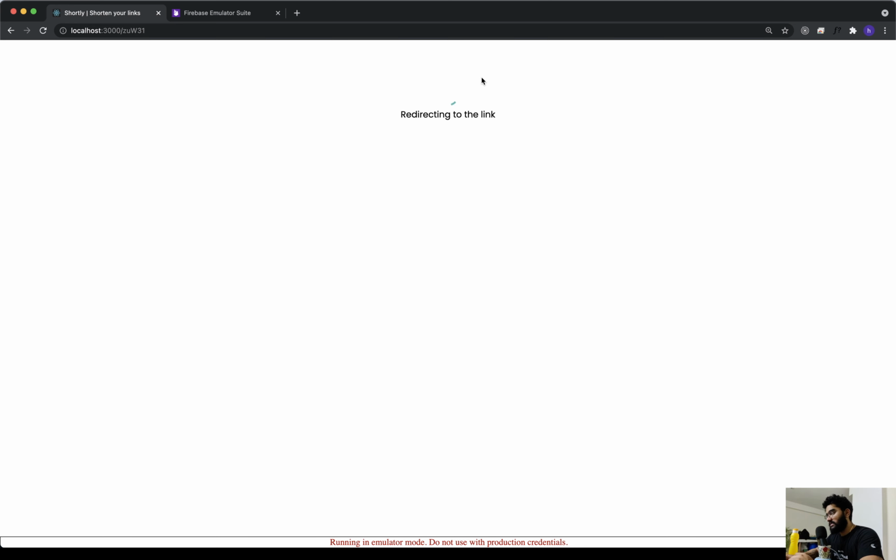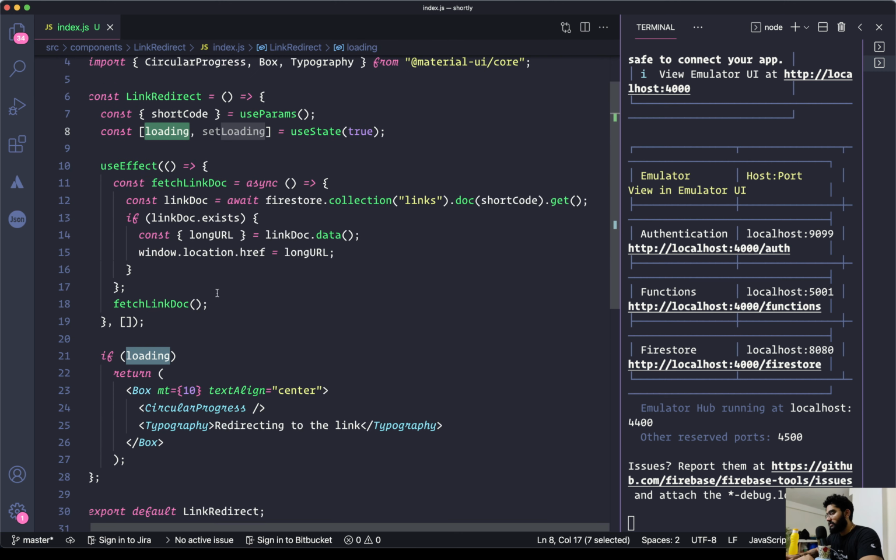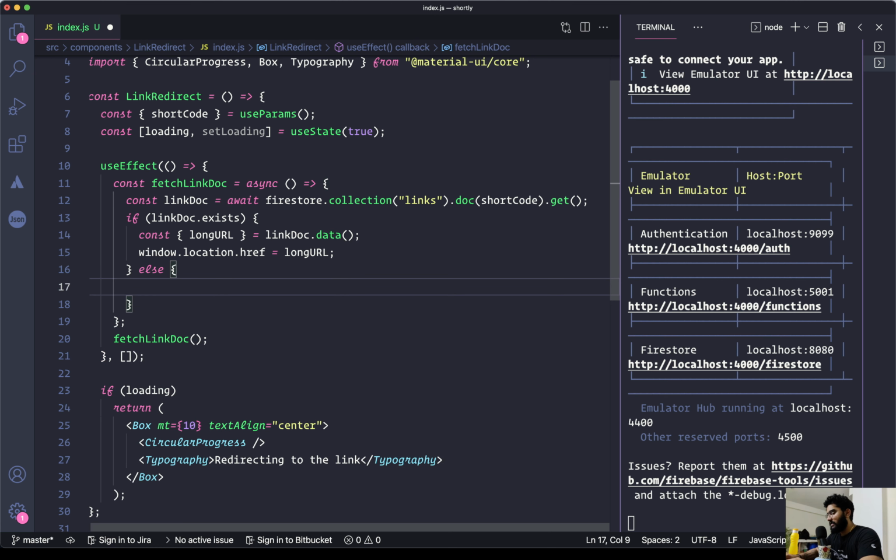Now we need to handle this case. So what we can do is, see, initially the loading is true, so we will be making the request to fetch the respective document. If it does exist, we are redirecting to that long URL. Otherwise, over here we can add in the else statement and we can set loading to be false. So this will only happen if the link doesn't exist.